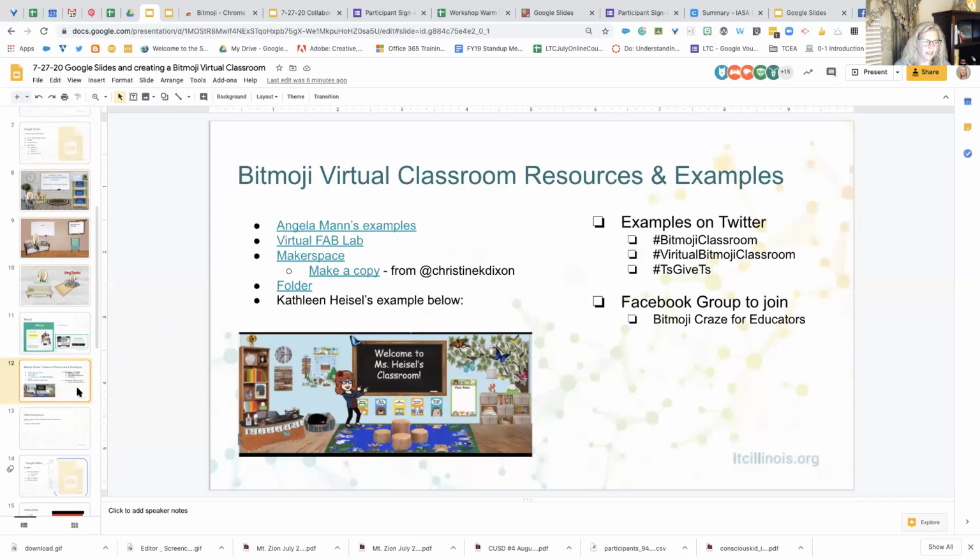So here on slide 12, again, if you've already created this or you don't care to create one, you can see some examples out there. Like Catherine said, there's tons of examples out there that people will let you use that they've already created and maybe spent hours on. There's also, if you want to find examples on Twitter, another hashtag, and I think there might be a website out there too. This stands for Teachers Give Teachers, that teachers are sharing free resources out there. There's also, like Brenda said, that Facebook group, Bitmoji Craze for Educators, and that will fill your feed of all of these classrooms teachers are creating.